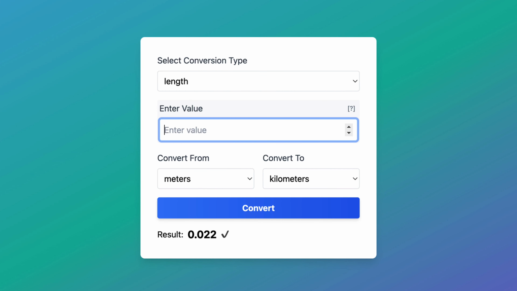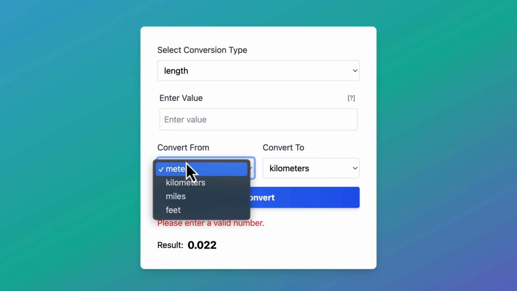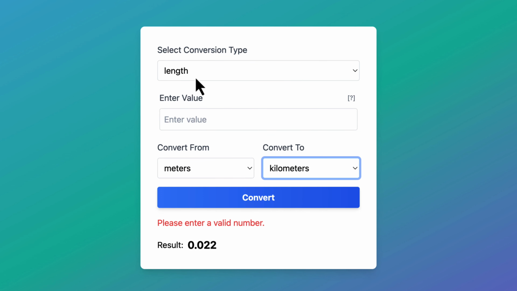Today, we have got an exciting session lined up for you. We're diving deep into creating a unit converter using React and Tailwind CSS. But there is a twist. Every bit of code will come directly from ChatGPT.